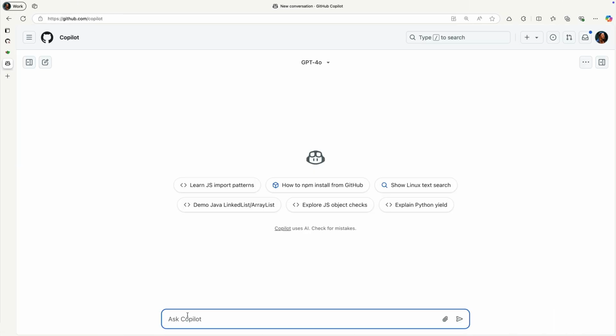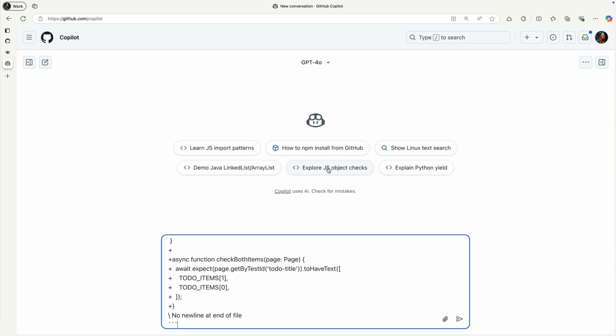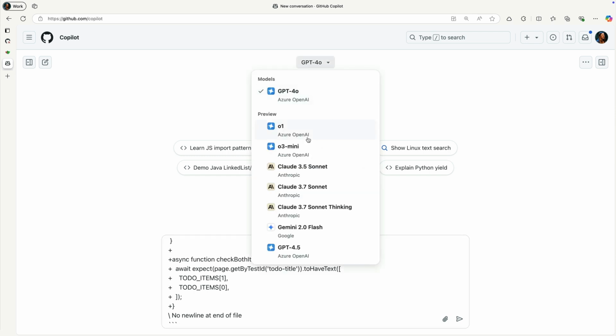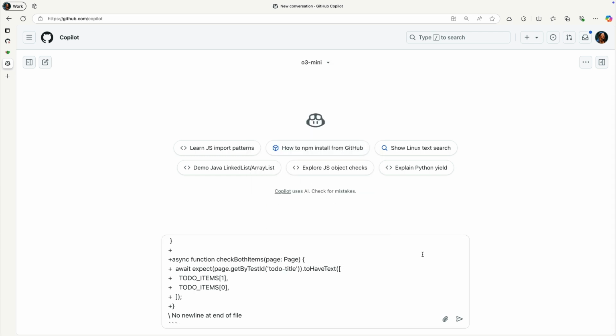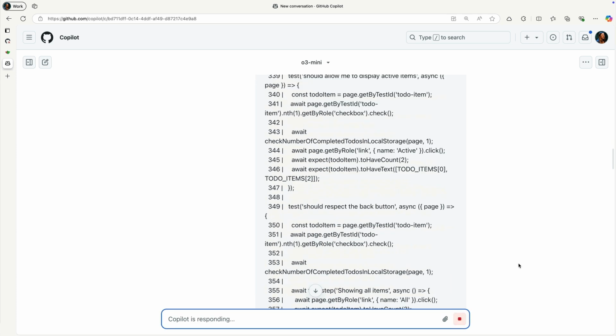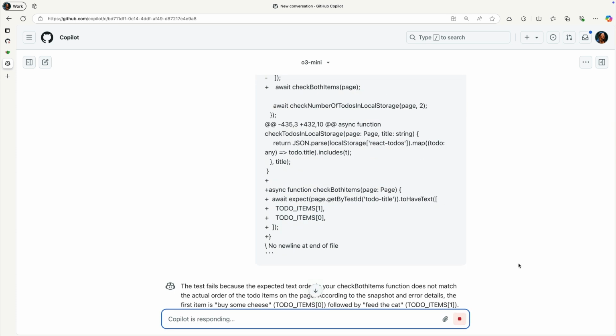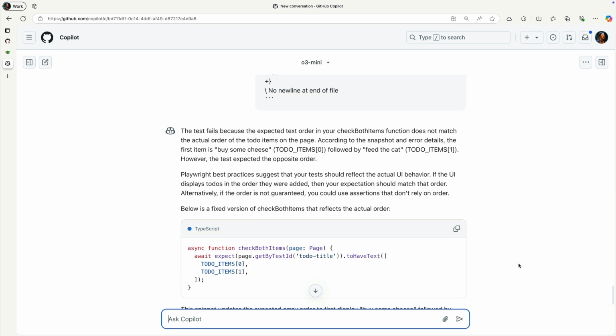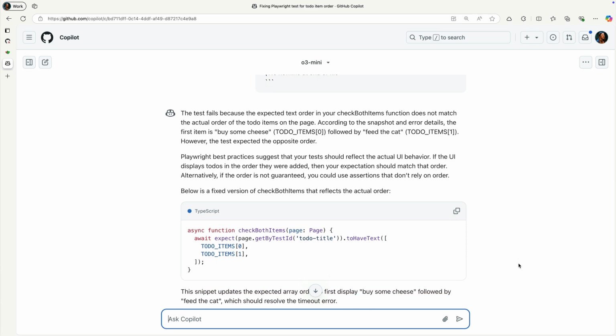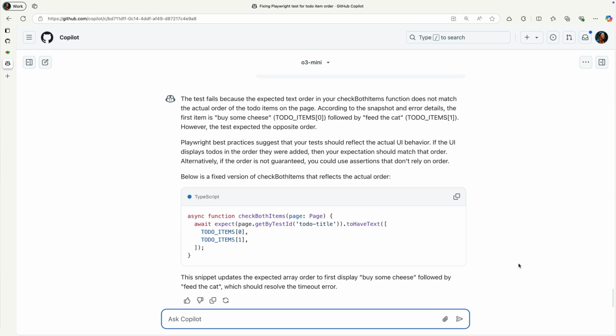our favorite AI provider. And I'll paste in here, and let's change the model to use O3 Mini, but we could use any here. And let's scroll down and see what it gives us. So look at this. It's basically said the test fails because the expected text order in your checkBothItems function doesn't match the actual order of the to-do items on the page.